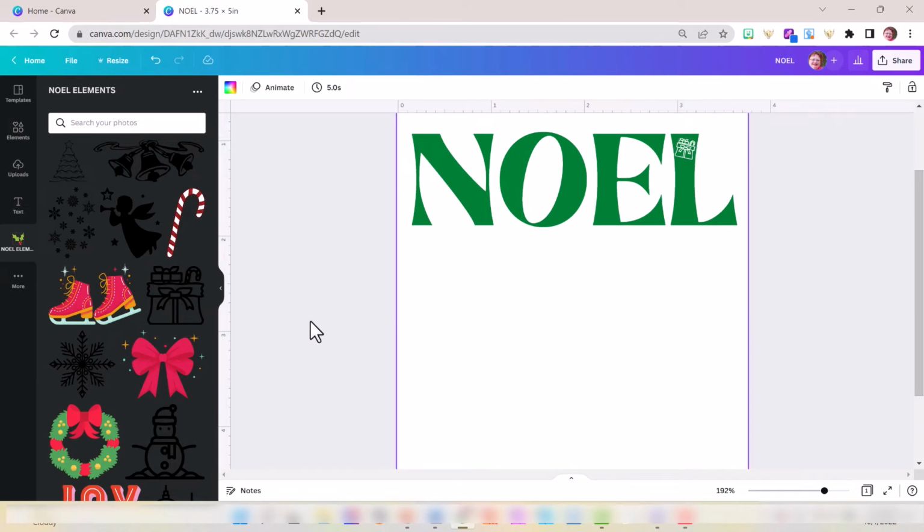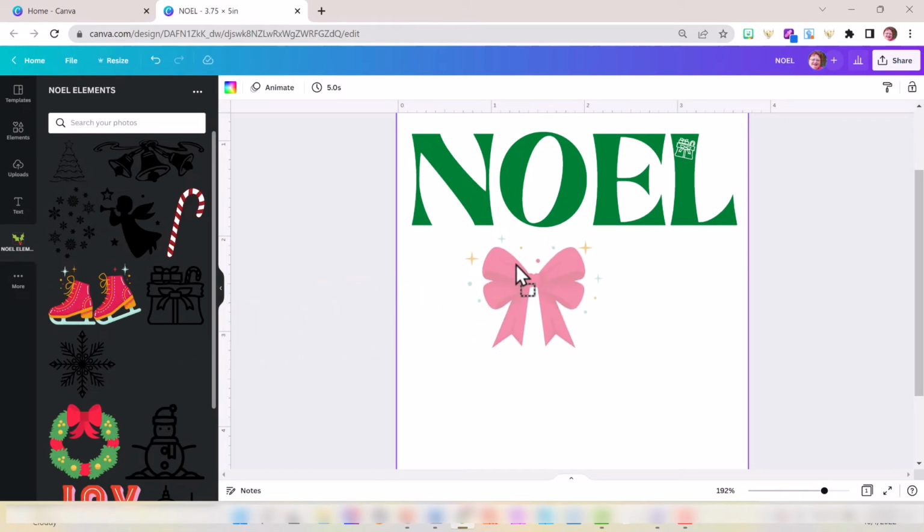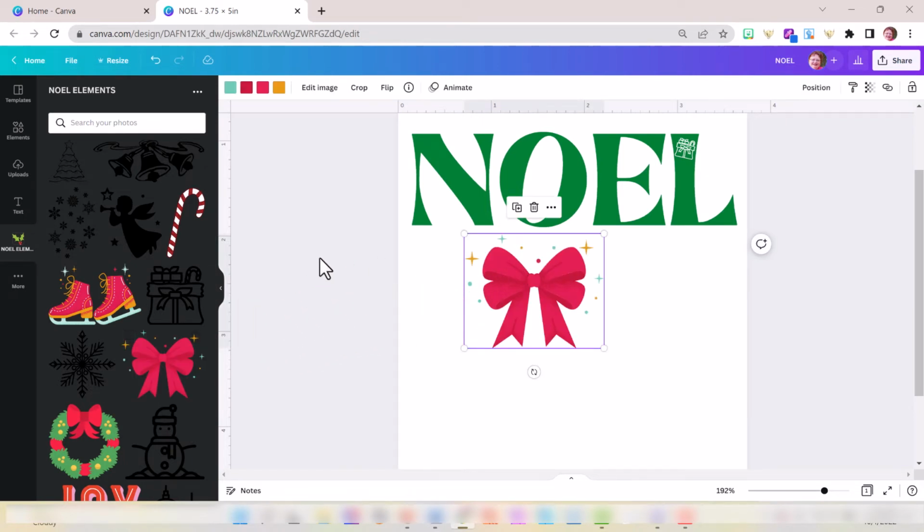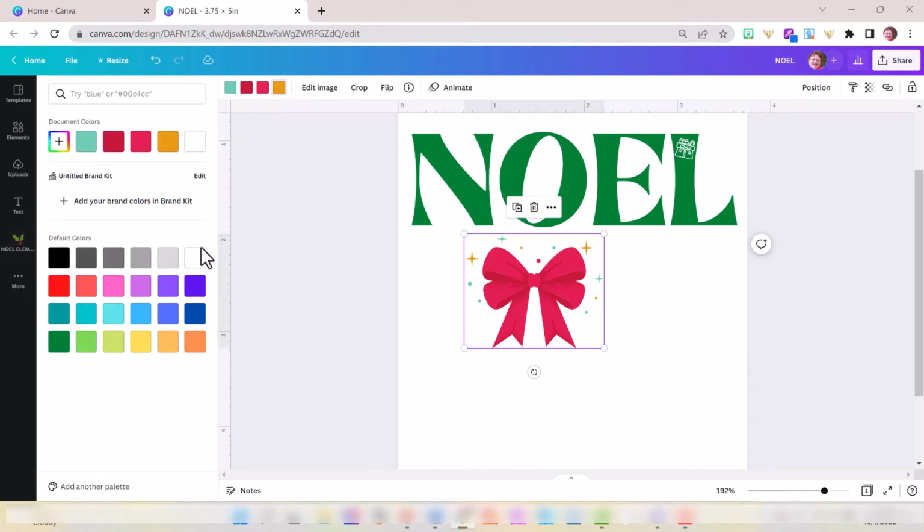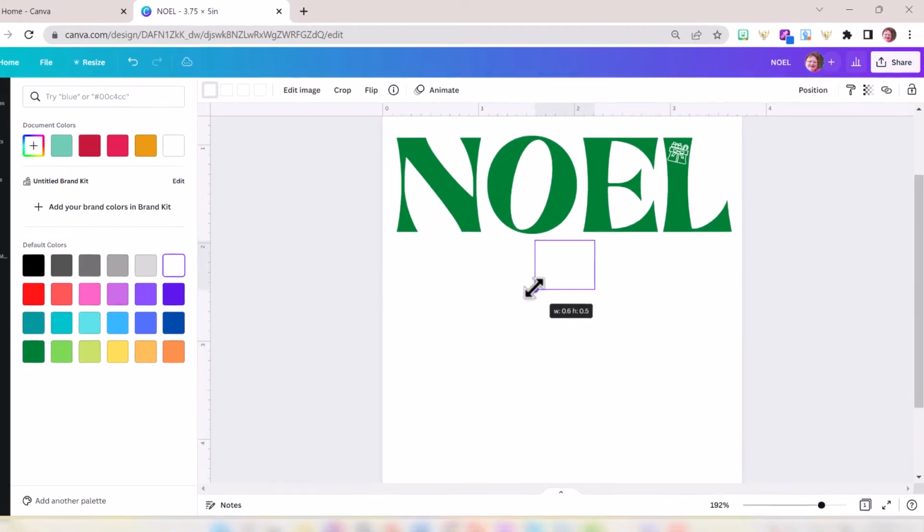Even with these colored images like this bow, I'm just going to drag it over here, and then I'm going to go up here to these colored boxes that show all the colors in this image, and I'm just going to click on them, and each one I'm going to turn white. And so how hard is that? That is not hard. You just change all the colors to white, and then you make the image tiny by holding your left mouse button down and dragging.